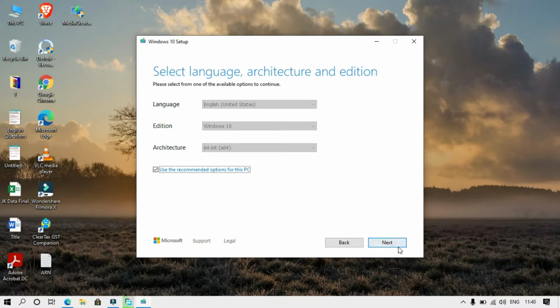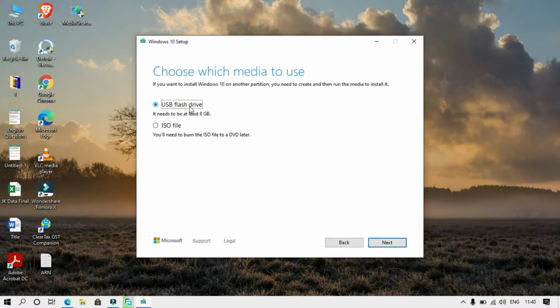Then, moving to the next page, you'll see an option to choose a media, that is, you can either create a bootable USB pen drive, or you can download a bootable ISO file, which can be used to create a bootable USB pen drive later on. In the video we have downloaded the bootable ISO.